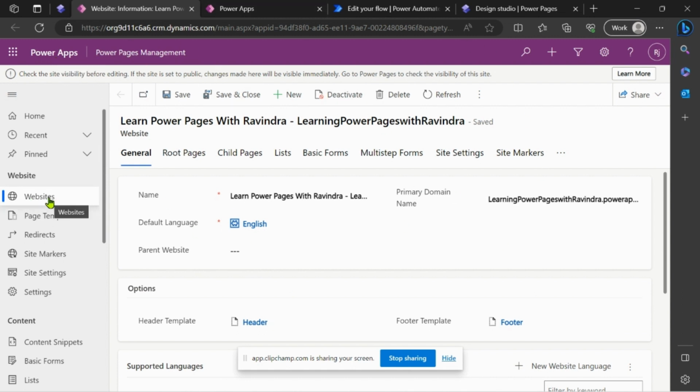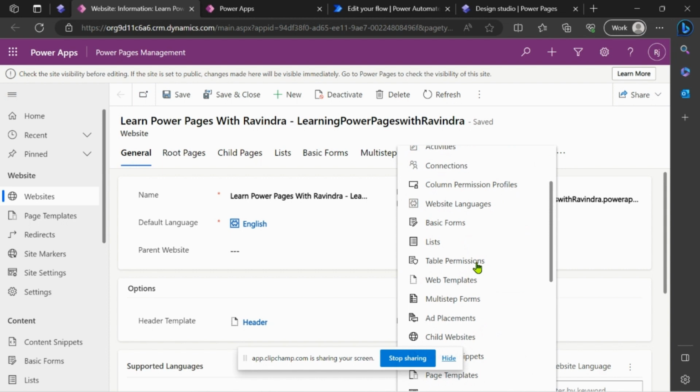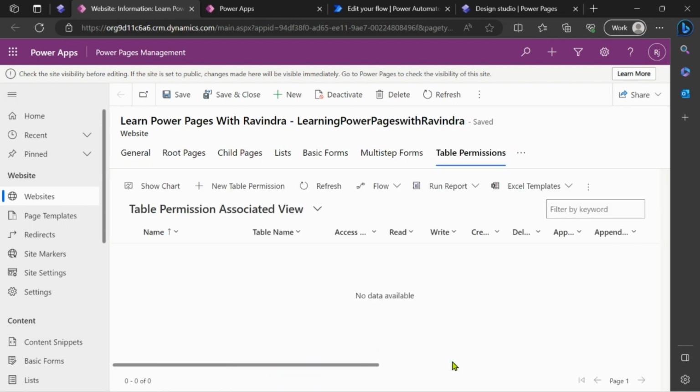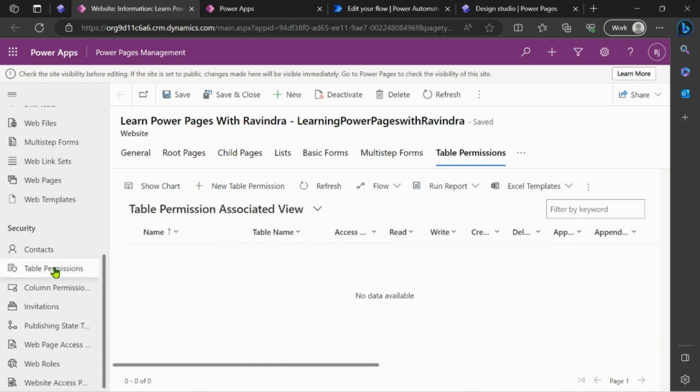In the websites, just go to these three dots. After that, click on the table permission. You can also go from the left hand side, in the security label, where the table permissions are present. From here you can also go to column permissions and web roles. From here you can also create. So in the new, just click on the new table permission.